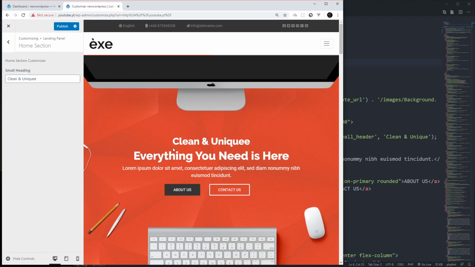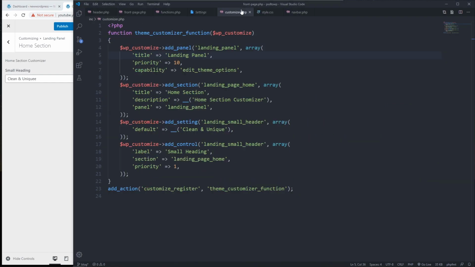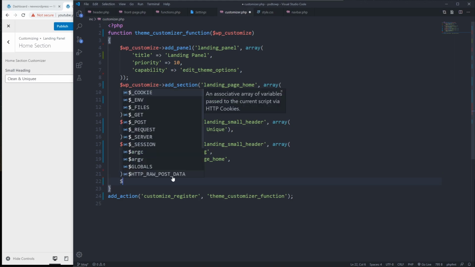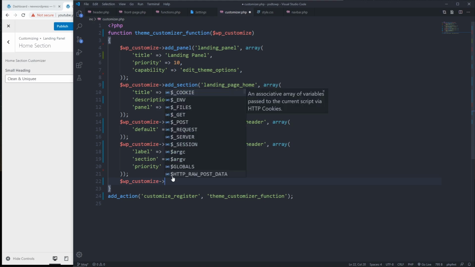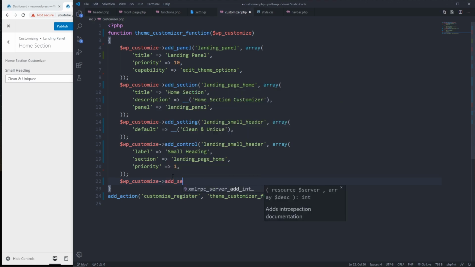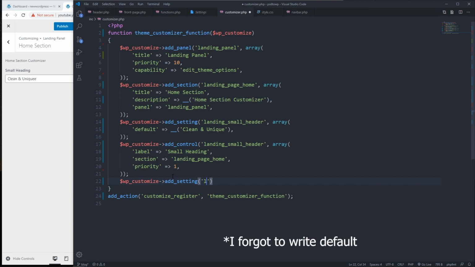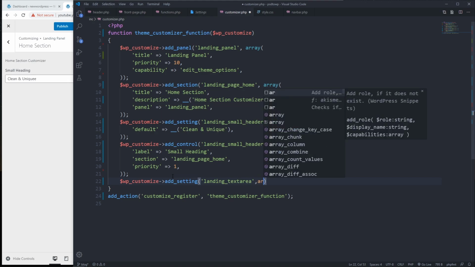We'll make more changes, like now we are going to add a text area. For that we have to go to our settings. Here we're going to write customize, add setting, then landing text area, then array.